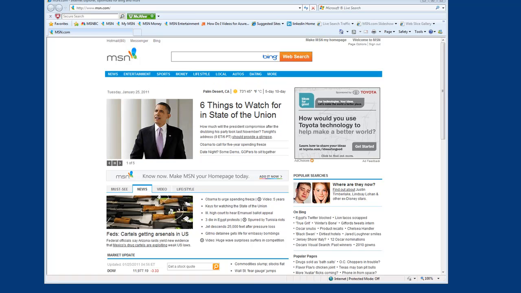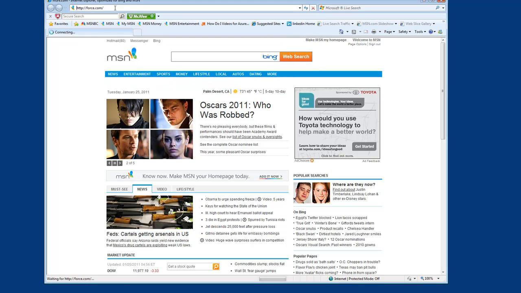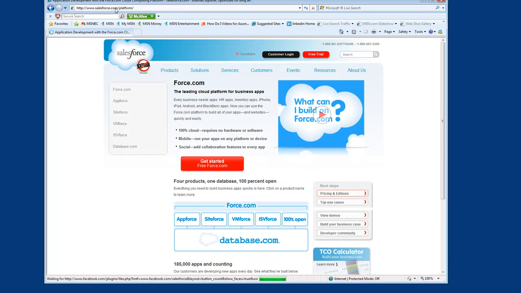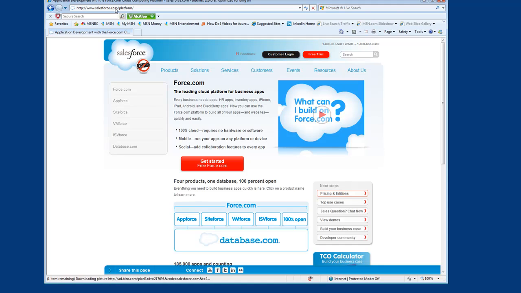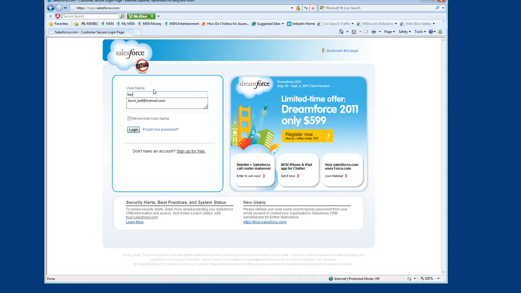In this demonstration, we're going to look at building an application using Force.com. And this is an example of a PaaS that enables applications to be built without coding. So I'm going to go ahead and log in to my Force.com portal.